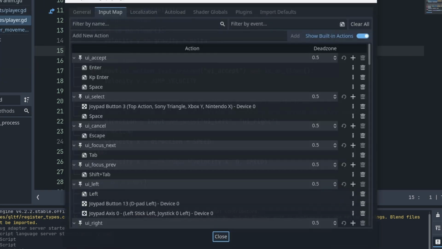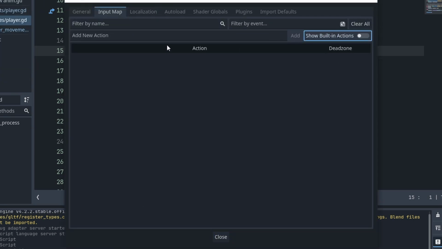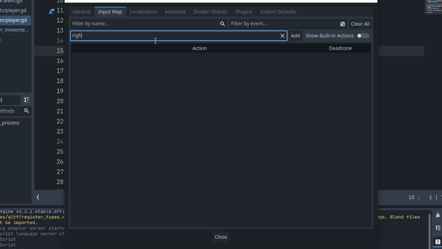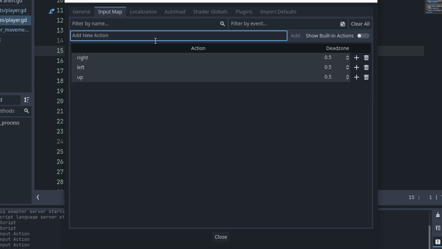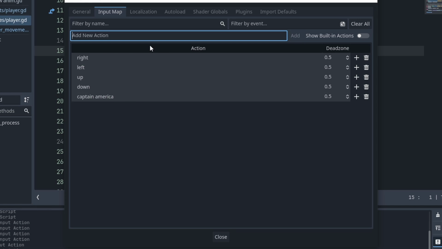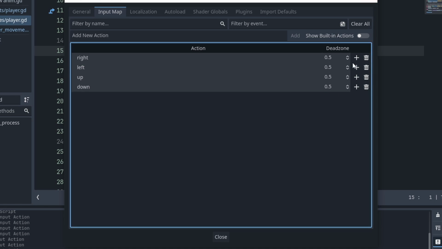Let's go back into the settings and set something up for ourselves. Let's get this away. And we are going to rewrite the key bindings that I just deleted. So the one was right, the other one was left, the other one is up, and the other one is down. Now you can name them whatever you like, but you should have some logic to them. Like I can call this Captain America, but will I later, when I write my code, know what this means or what button is bound to it? Probably not.